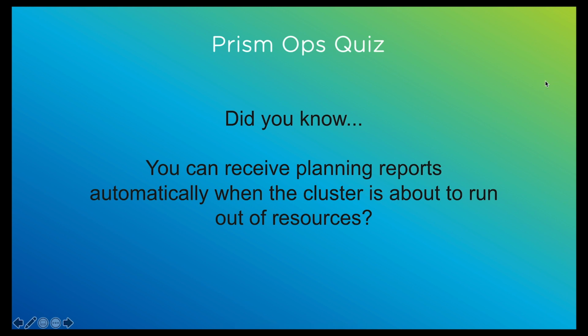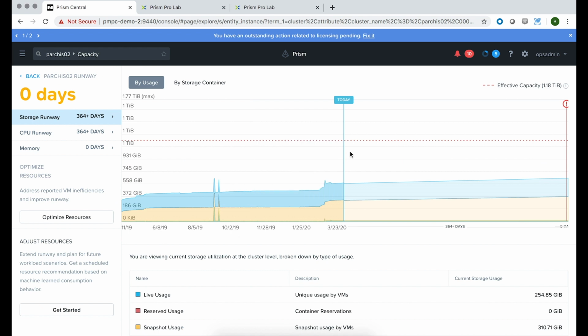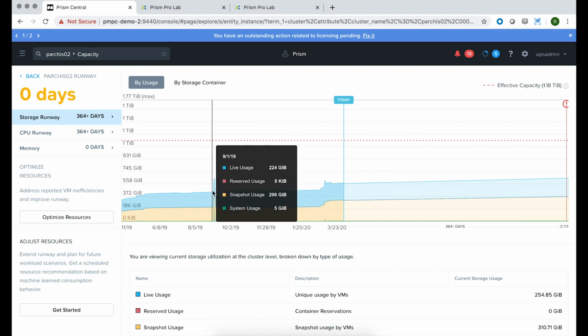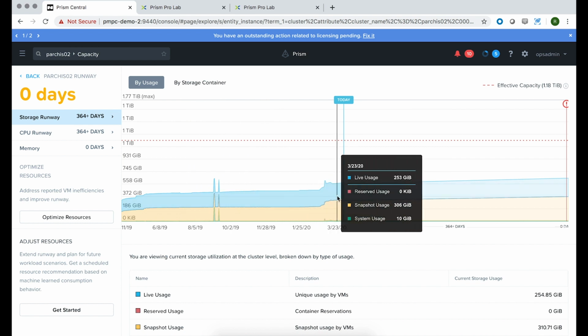As an IT administrator, I'm constantly logging in to my management console to understand workloads and how they impact the overall capacity of my system. Turns out with Prism Ops, I don't even need to do that anymore.